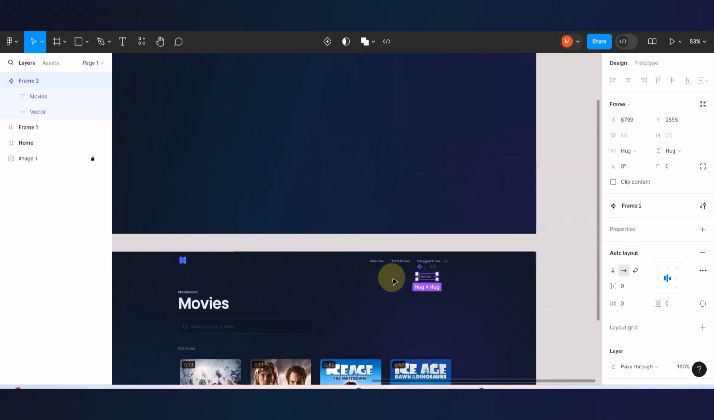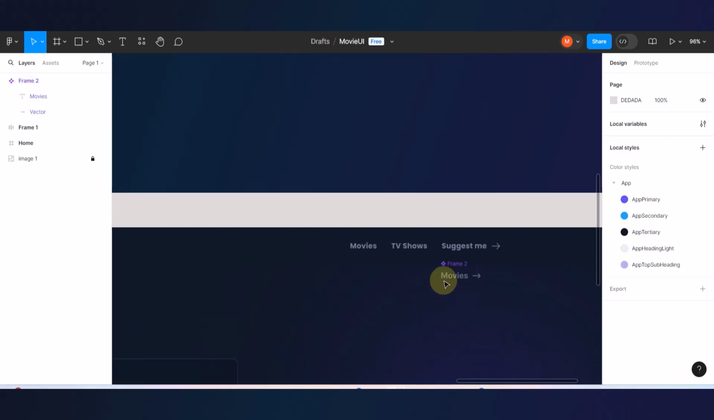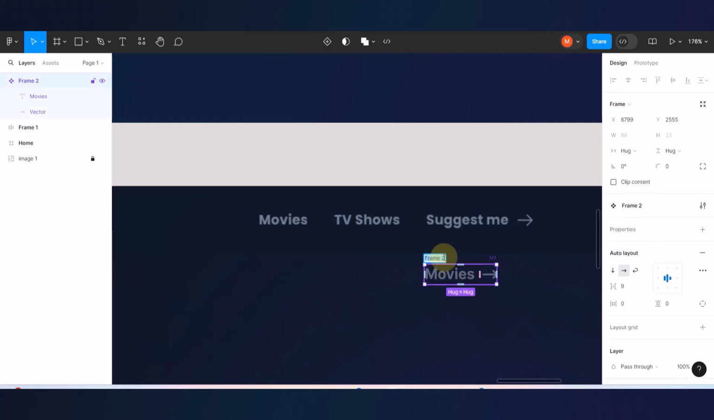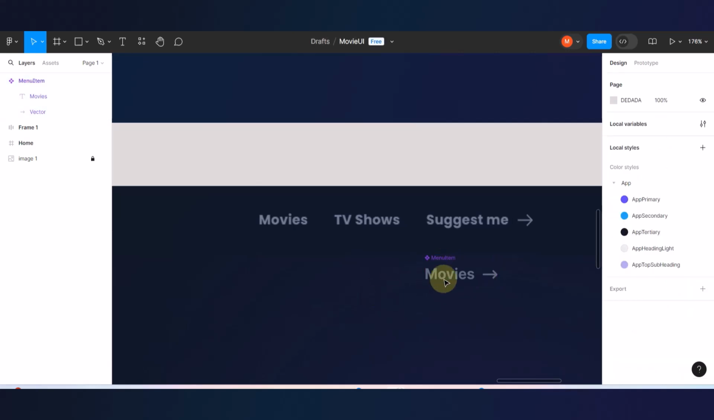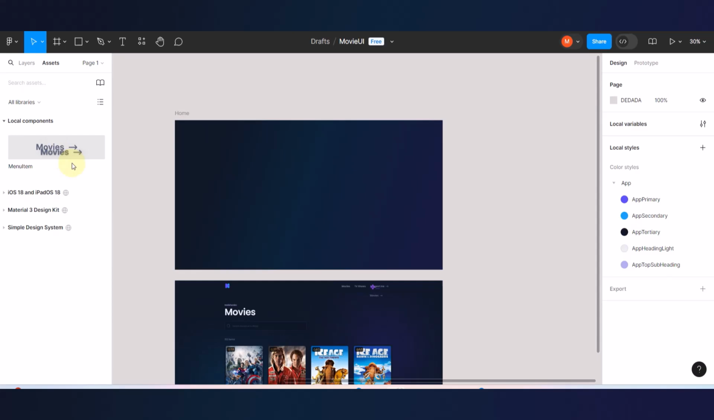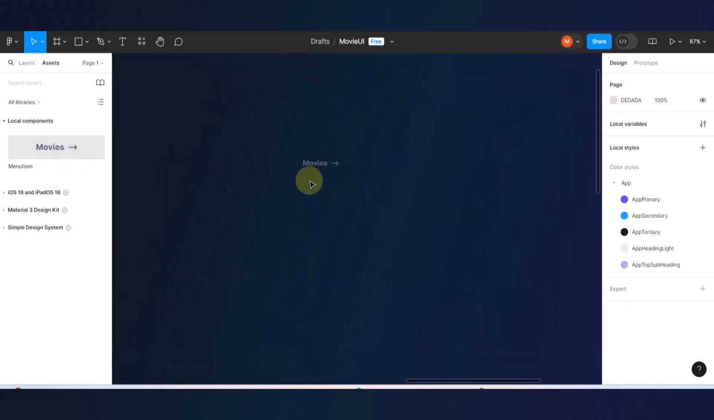Let's say we want to use this. It means that we can go to our assets. Let's call this component menu item. If we go to our assets, we've got a component which is menu item, which we can use just like this, drag and drop it here. As you can see, guys, here it is.